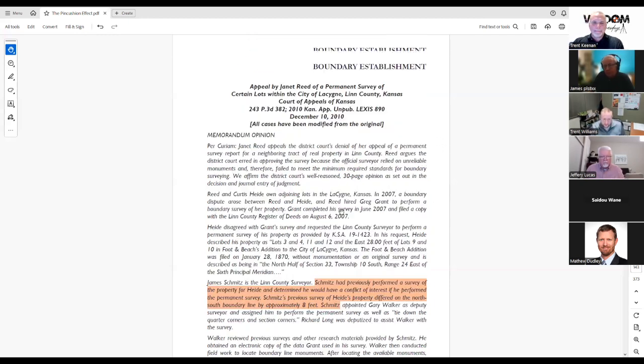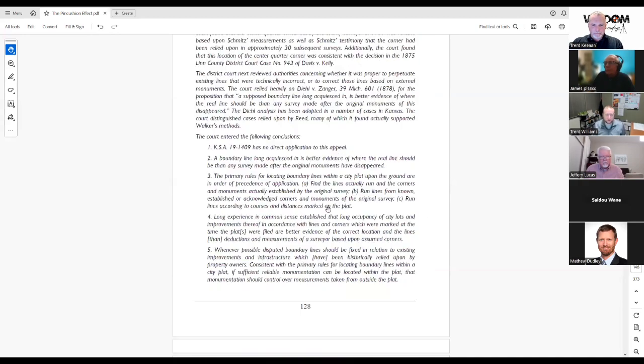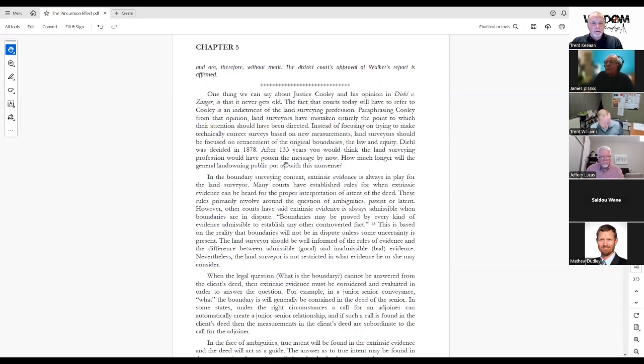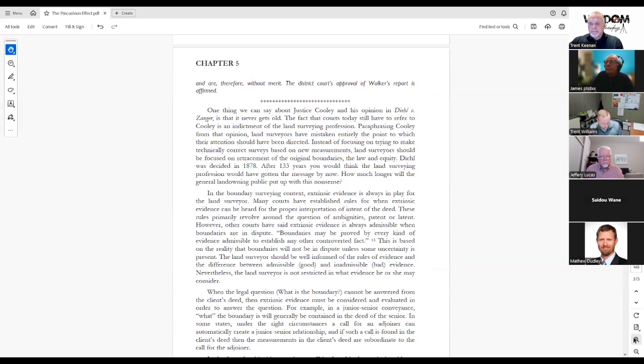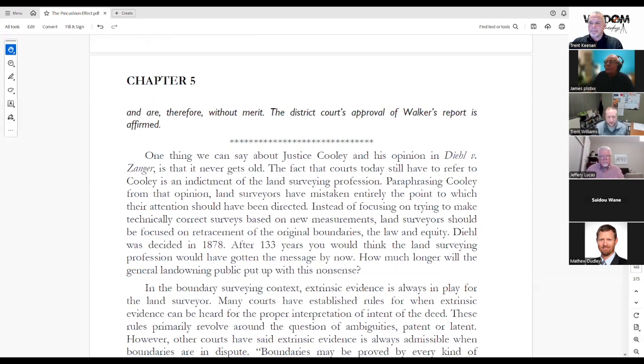Okay, so I'm going to jump over to page 130 here. And we go back to this, we quote it. If we were to have a mantra as surveyors, right? The book says, one thing we can say about Justice Cooley and his opinion in Dale versus Zenger is that it never gets old. We continue on here. The fact that courts today still have to refer to Cooley is an indictment on the land surveying profession. Paraphrasing Cooley from that opinion, land surveyors have mistaken entirely the point to which their attention should have been directed. Instead of focusing on trying to make technically correct surveys based on new measurements, land surveyors should be focused on retracement of the original boundaries.